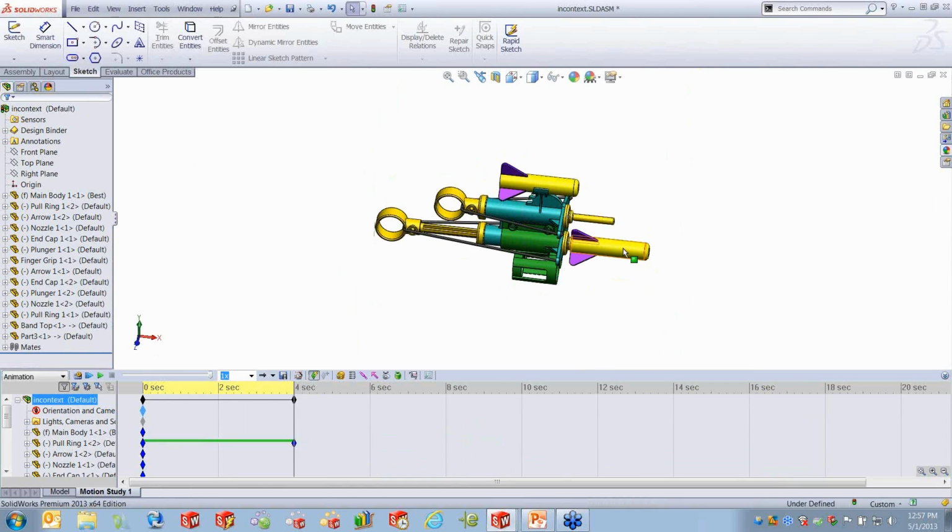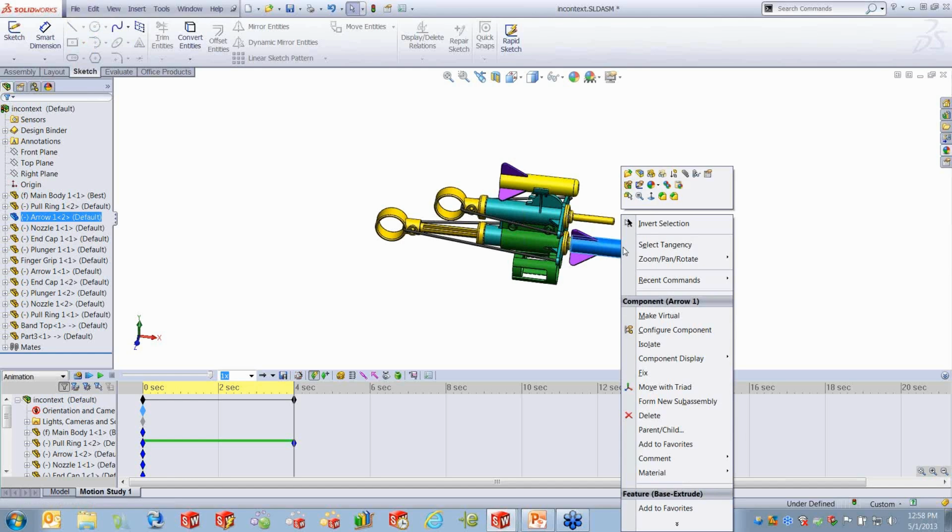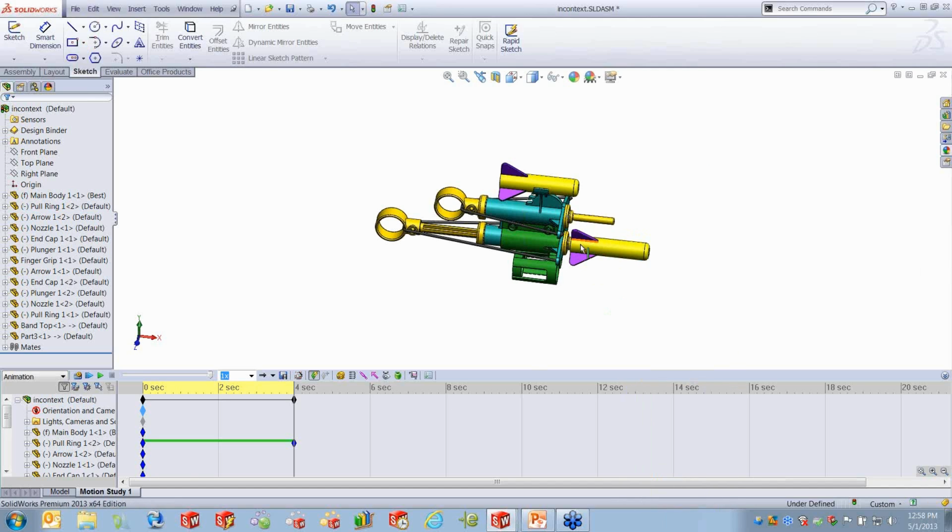Now, there are points in time where you want to simulate free motion. In other words, I don't want this thing to fly off here straight. I want it to fly off in some funky angle. Well, when I go to drag this component, if I use a move with triad, it's still got to solve the mates, which is a concentric with the shaft. So it won't let me pull it off at a funky angle.